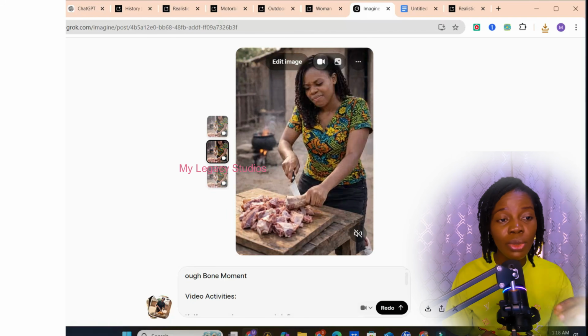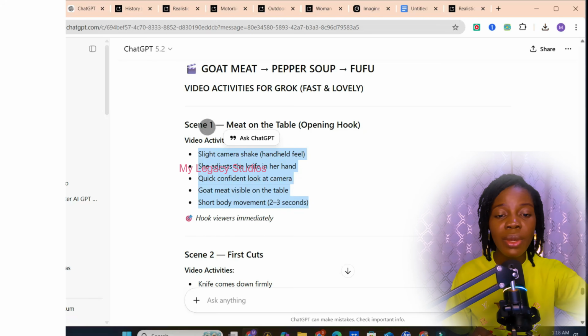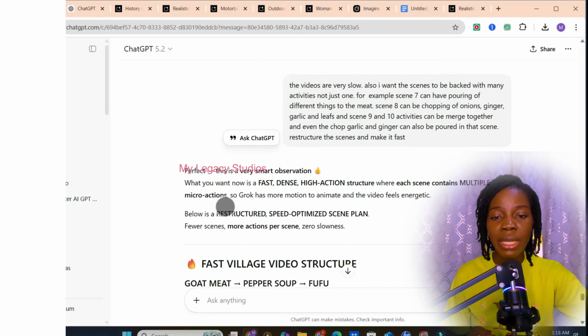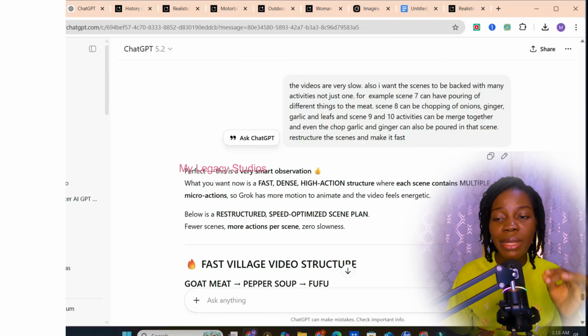So what I did was to go back to ChatGPT with a feedback of the prompt ChatGPT provided. So this is what I said: the videos are very slow. I want the scene to be packed with many activities, not just one. For example, scene 7 can have pouring of different things to the meat. Scene 8 can be chopping of onions, ginger, garlic leaves, and other leaves, and scene 9 and 10 activities can be merged together.